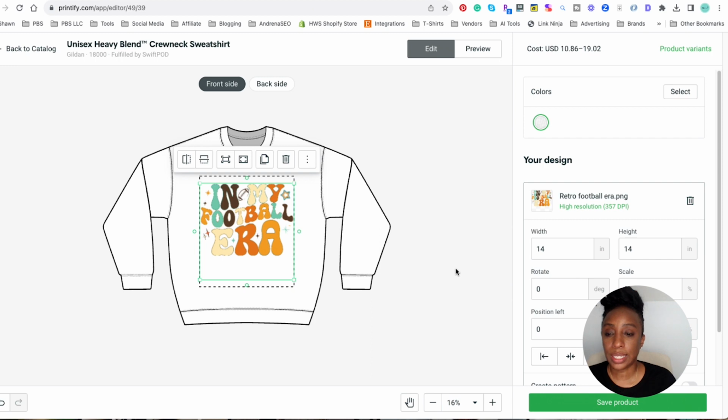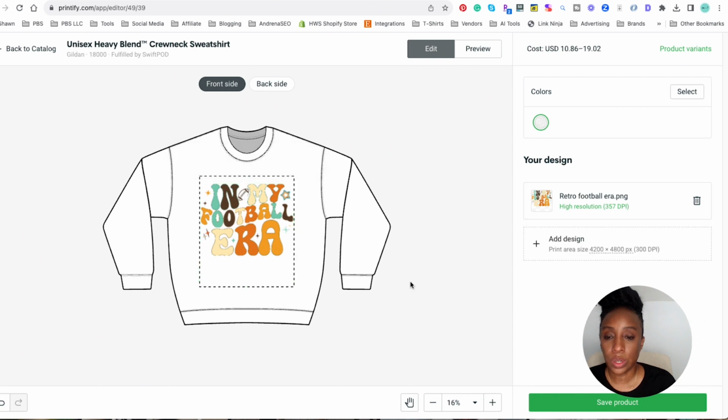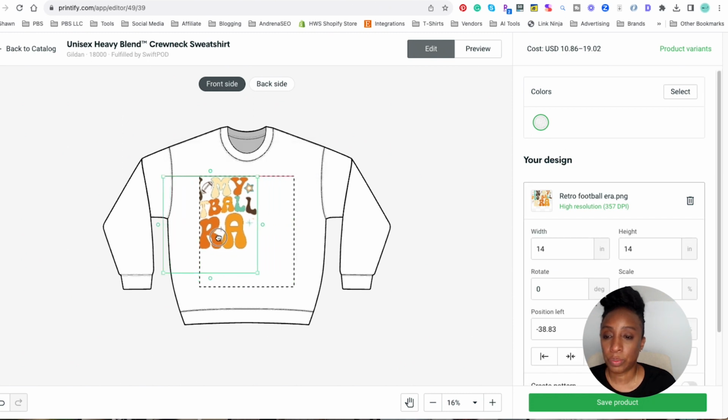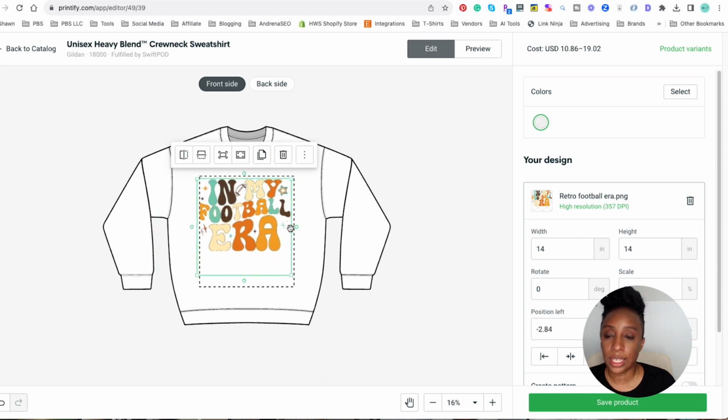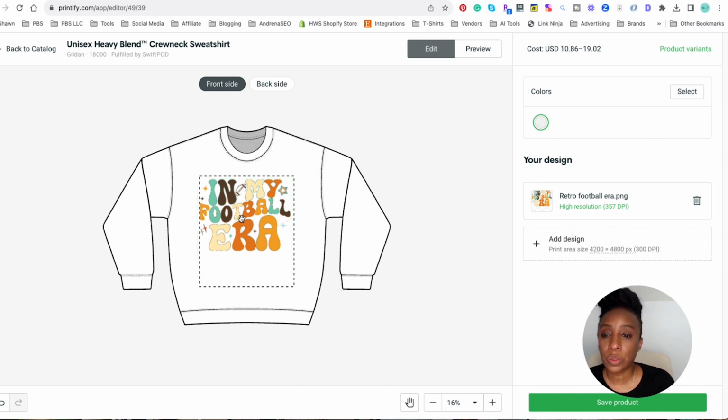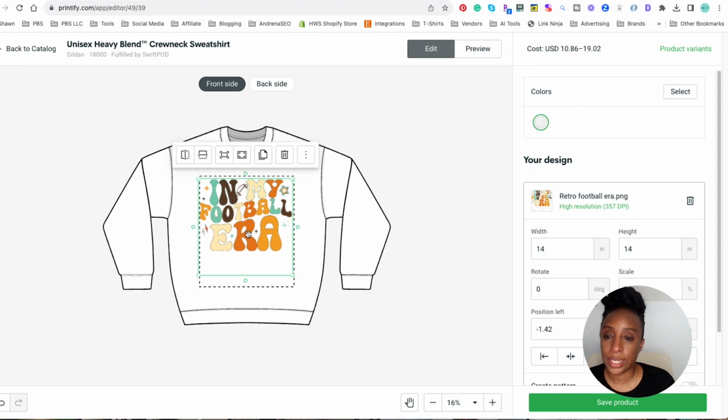Okay, so the design is going to load, and now you can see it inside of this box. You can see if I push it over to the side, it disappears. It means that this box shows the only print area for this sweatshirt. Anything outside of this box will not print. And that is why I make my designs as big as possible in the print area, so I can see a true sizing in this box.